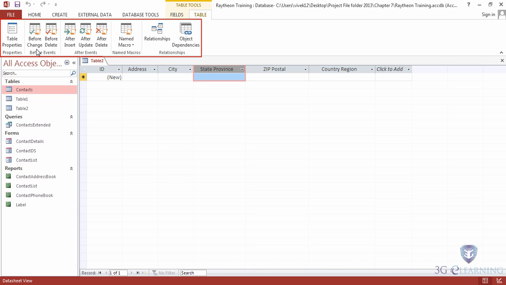As I look at the actual group names, we have before events, after events, named macros, and on the far right-hand side, we have relationships. It's these things in the middle that we'll focus on because Access for Office has introduced something called data macros. Actually, the entire macro environment has changed, and now it functions more like SQL triggers.